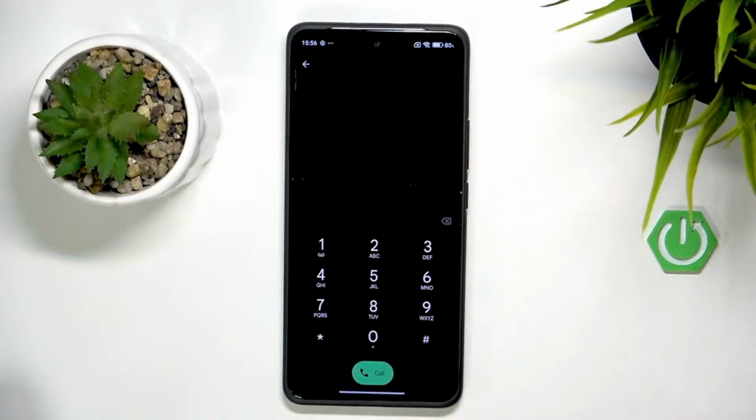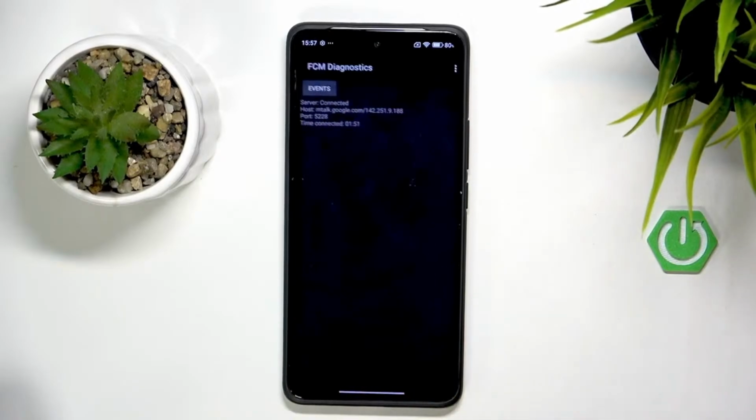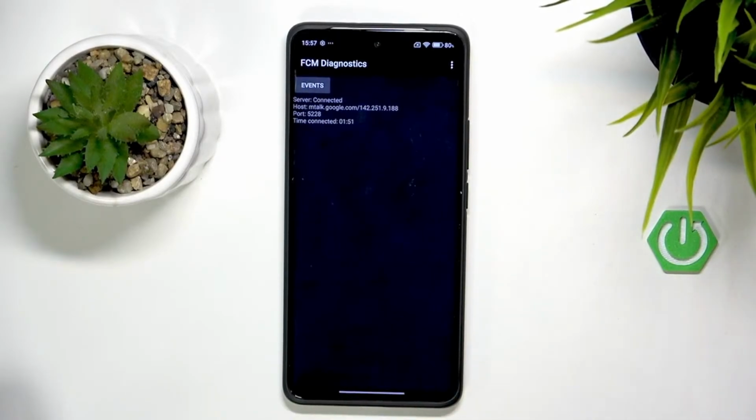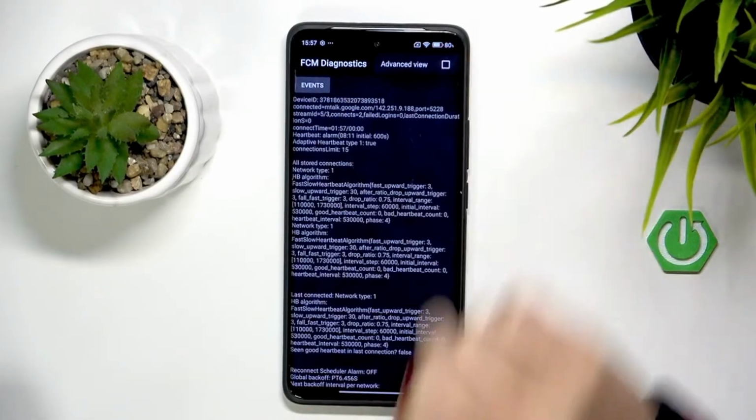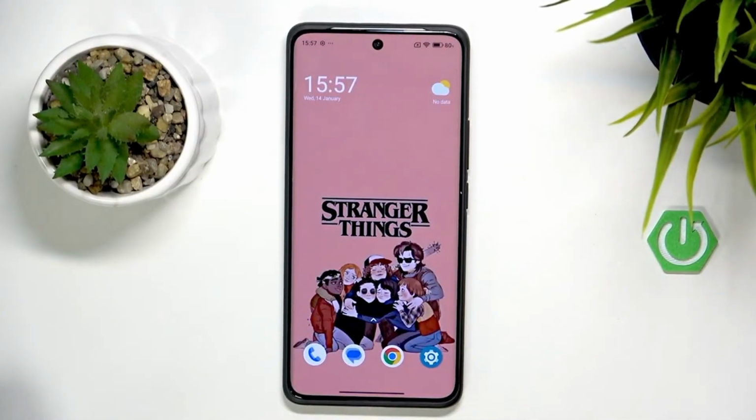And the last code that I would like to show you today is *#*#426#*#*, and here we've got the FCM diagnostic panel in which you can check events and status. Tap on the more icon to see advanced view if you want. So that's it. Enjoy, explore your device more.